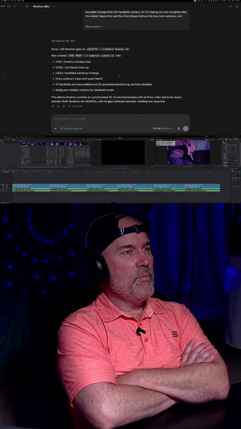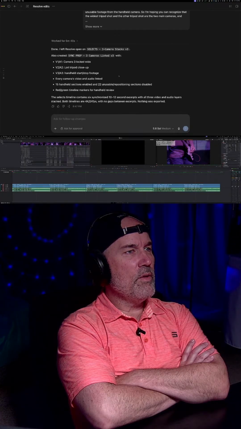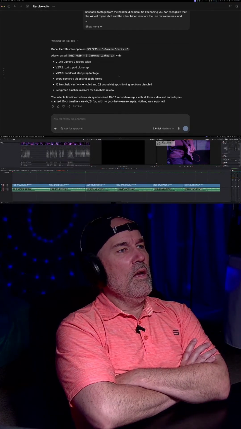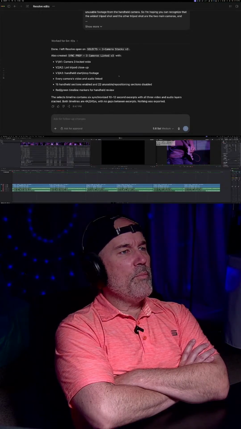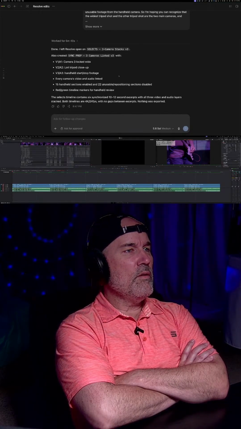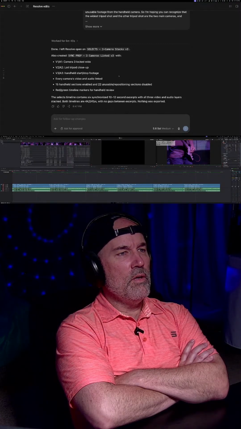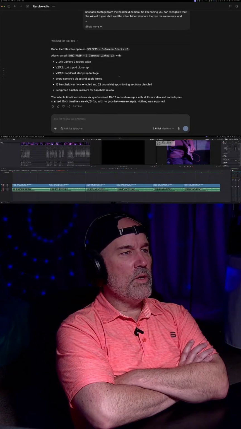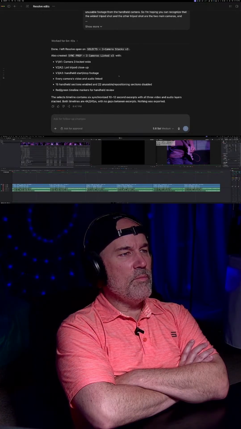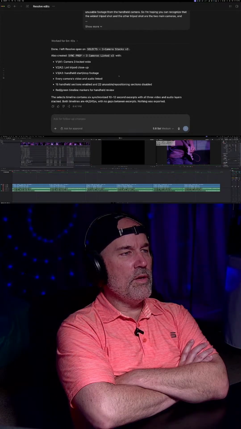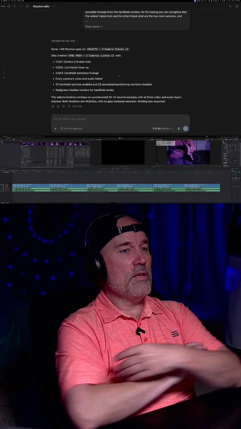Also created sync prep 3 camera linked to V3 with V1 camera 3 locked wide. V2 A2 lower E tripod close up. V3 A3 handheld start stop footage. Every camera's video and audio linked. 15 handheld sections enabled and 22 unusable repositioning sections disabled. Red green timeline marked for handheld review. The selects timeline contains 6 synchronized 10 to 12 second excerpts with all 3 video and audio layers stacked. Both timelines are 4K 24 frames per second with no gaps between excerpts. Nothing was exported.